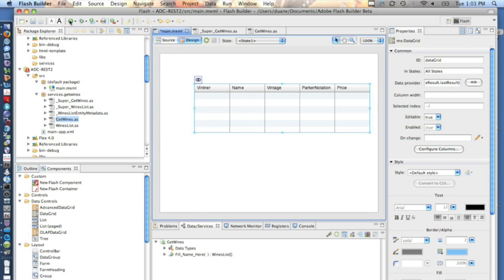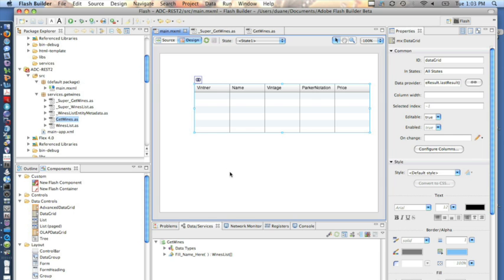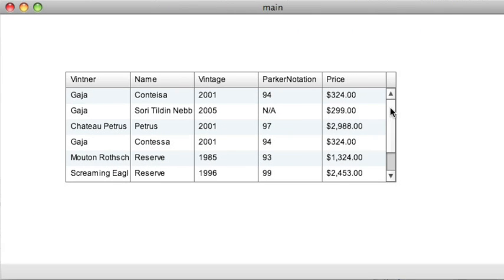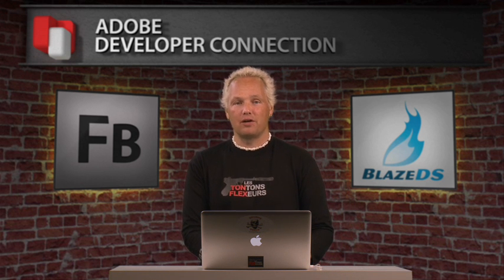And when I hit Run, it will go out and automatically get this and iterate over and fill out the rows of the data grid itself. And as you can see, it's done just that right now. Notice through this whole operation that I didn't write one single line of code.